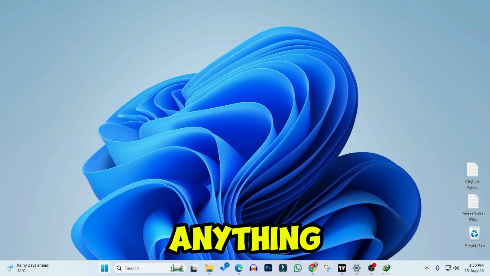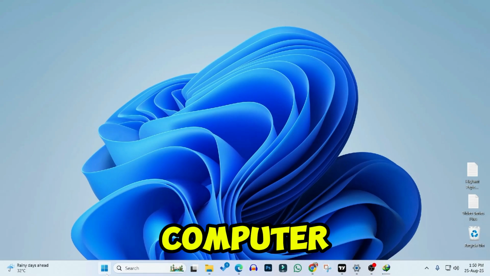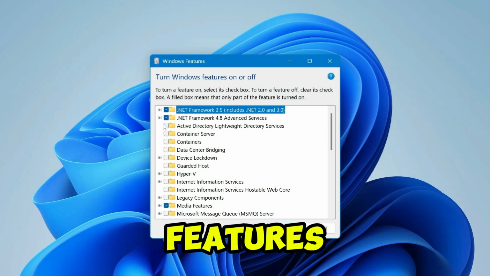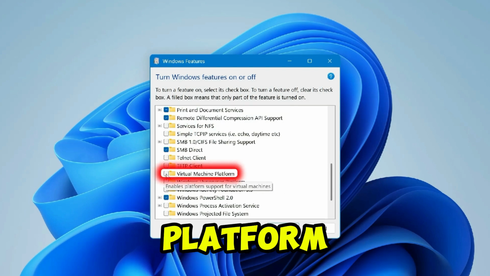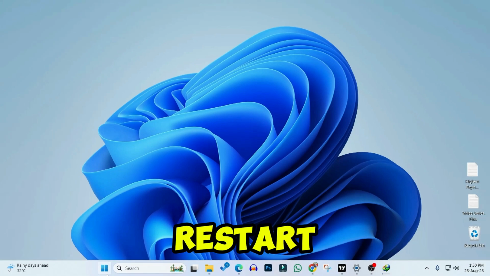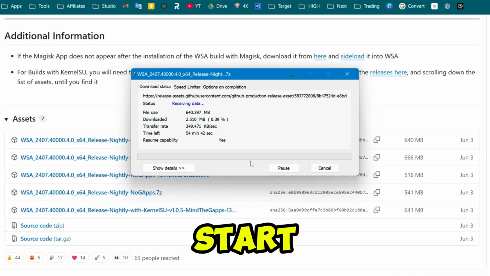Before installing anything, we need to change one setting on our computer. Click on the Windows start button. Type "turn Windows features on or off" and press enter. A window will open with a list of features. Look for Virtual Machine Platform. If it's not checked, click the box to turn it on and then simply restart your computer. If you click on it, it will start the installation.